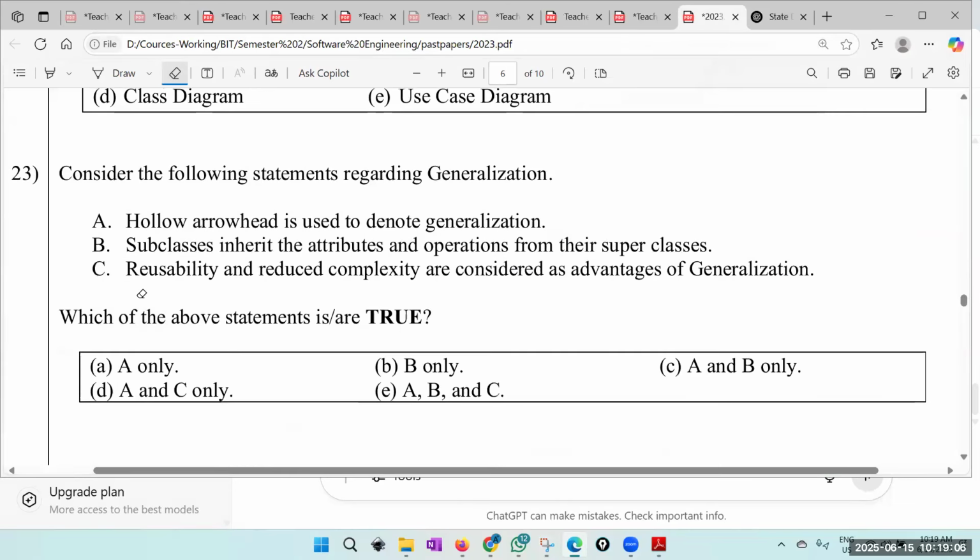Right. Next question. Consider the following statement regarding generalization, that is related to inheritance. Hollow arrowhead. No, hollow arrowhead is not used, right? It's something like this. Subclass inherit the attributes and operations from their superclasses. Yes. Reusability and reduced complexity are considered as advantage of generalization. Reusability, yes, it's a little bit of reduced complexity also, right? Because the things are not duplicated, right?